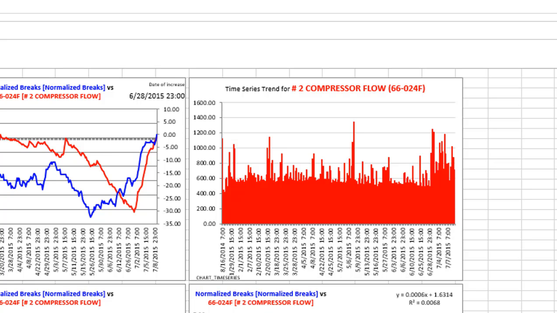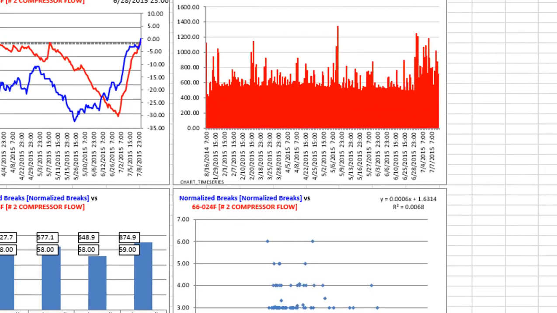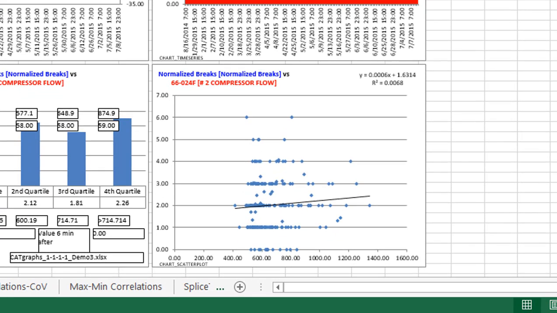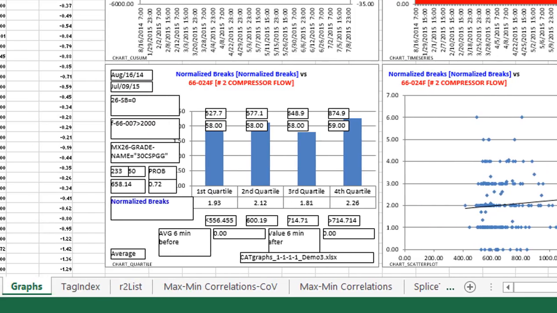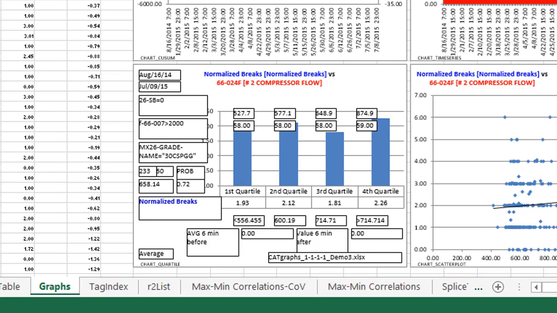The next chart shows the value of the independent variable over time. Then there's a scatter plot that includes a fitted line and the R-squared value. The chart in the lower left shows the data broken down into quartiles of the independent variable. So in this chart, the first quartile has the average value for the lowest 25% of data points for the independent variable, along with the number of data points.